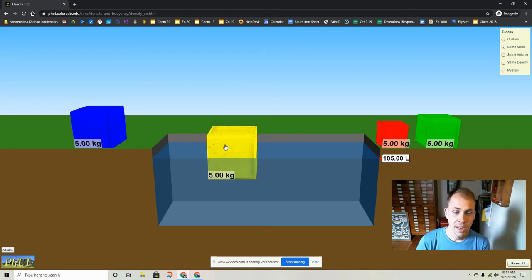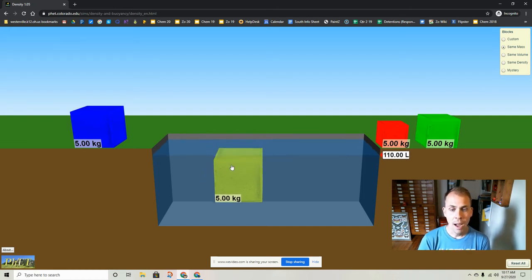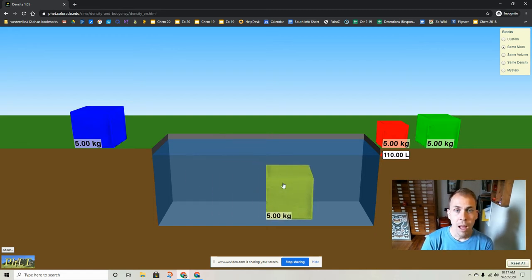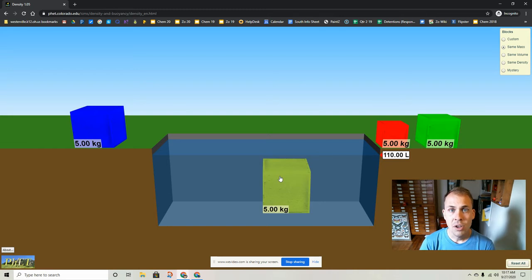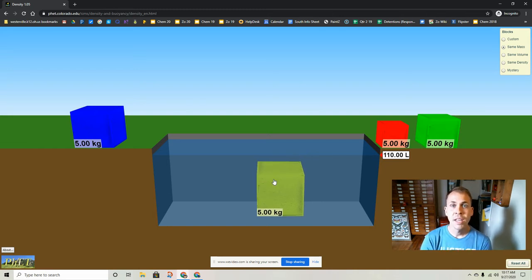So in this simulation, if I click and drag the yellow block down, when I get the volume, I want to make sure that that yellow block is totally under the surface. So now that I've totally got the yellow block under the surface, I can see that the volume of the block is not actually 5, but it's 10. So really keep in mind, if you put anything in there that floats at all, you've got to click and drag it totally below the surface to make sure that you're getting the displacement of the whole object.